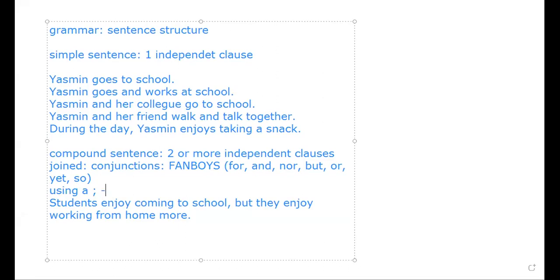A semicolon looks like that. Whenever we use a semicolon, do we still use the fanboys with it, or must we remove the fanboys? No, we must remove the fanboys. Good. So remember that the semicolon is a punctuation mark that substitutes the usage of the comma and the fanboy all together. We have to remove it.